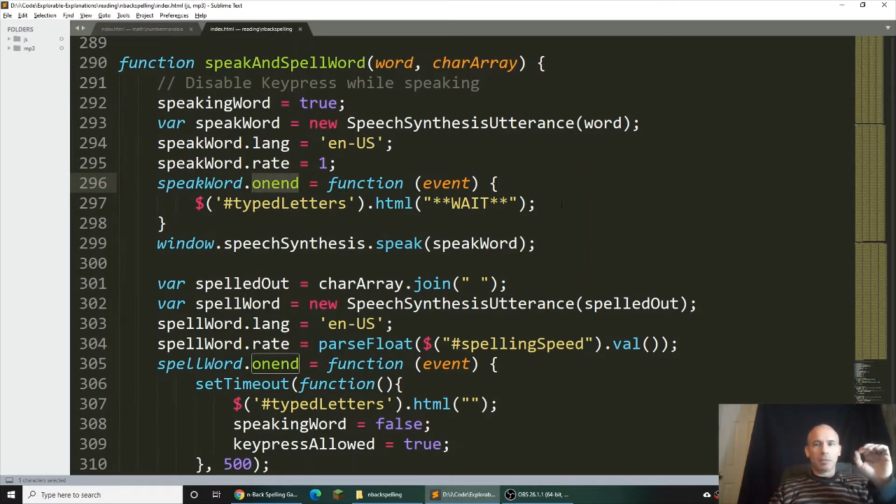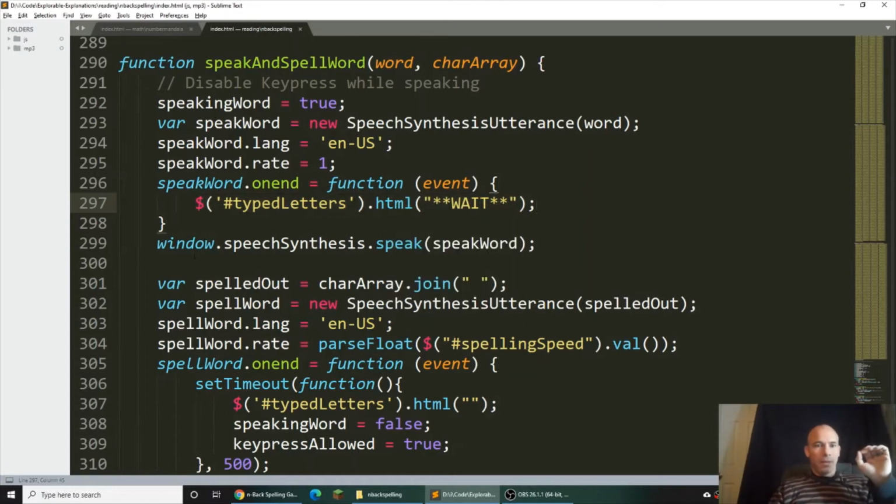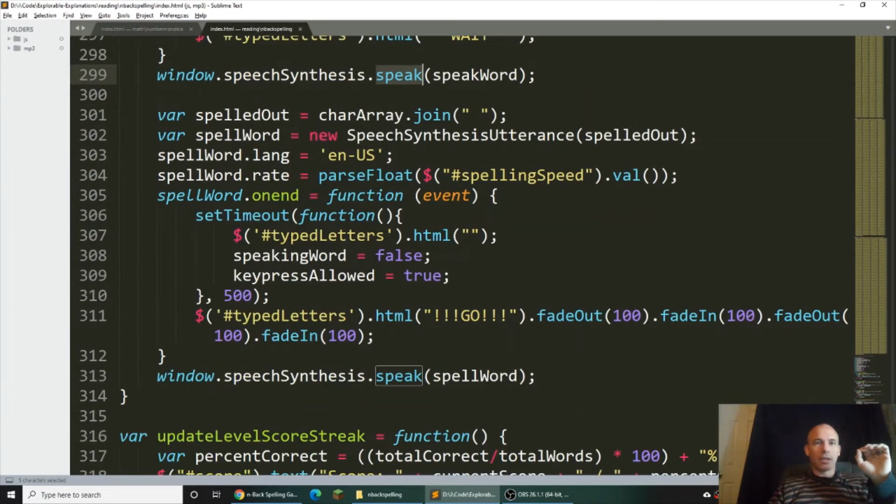When it's done speaking this word, I change the display to the user to wait, and then have them spell the word. So at the end of speaking the word, it's going to show them a wait. And then we take the spelled out word, and we're going to join it with spaces. And so now instead of the word as one word, it's now every letter in the array joined with spaces between it. The speech synthesis utterance is now going to read the spelled out word, which I've noticed, this is probably a bug, but sometimes it seems to skip the letter M, not always, but sometimes.